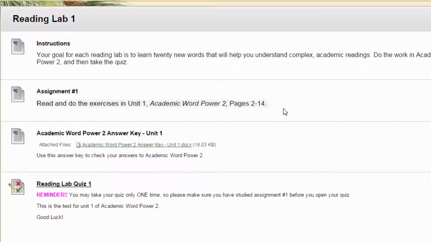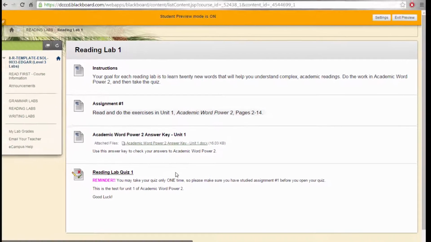So just pay attention to the instructions, read them carefully, and then when you're ready, click the quiz. The quiz is going to test you about the 20 words that you learned for that reading lab. So that's the reading labs.